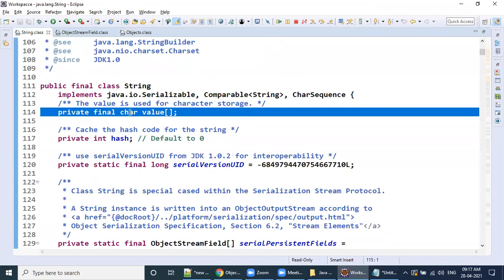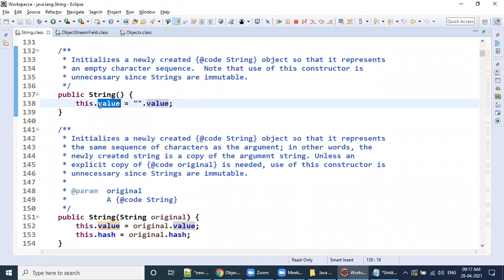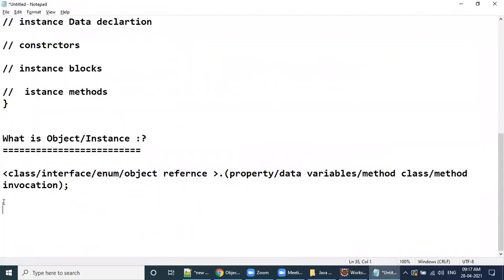Value is a character. Now, this is the come again. Where is it using? Control K. See here, before that, there is one more type of statement available here. There is one more type, form one. This is form one. There may be this or super dot property, or data declaration. Getting my point?